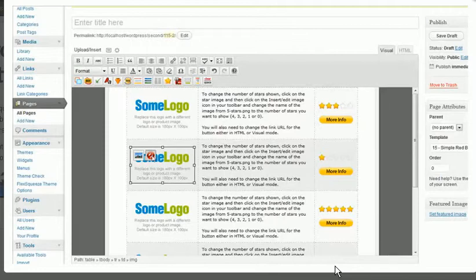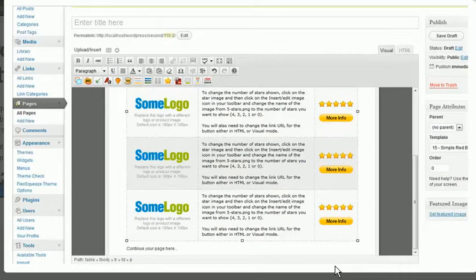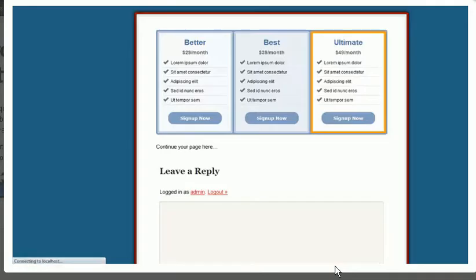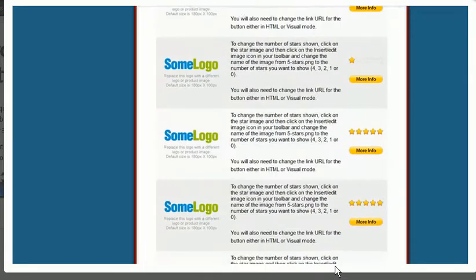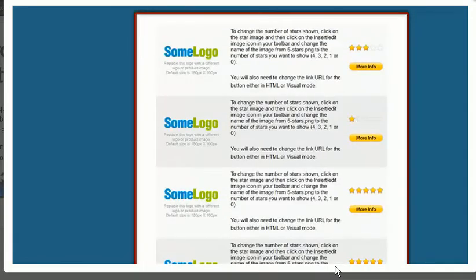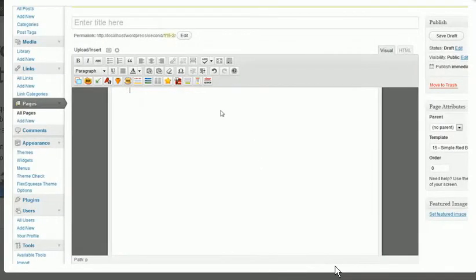And again, you can just click and delete these example logos, drop your own product images or whatever you want to put in the left side. And you can just highlight and copy or change the text visually. And when you preview, there is your ratings table. So it just gives you a way to compare products without having a full-fledged rating system on your site.